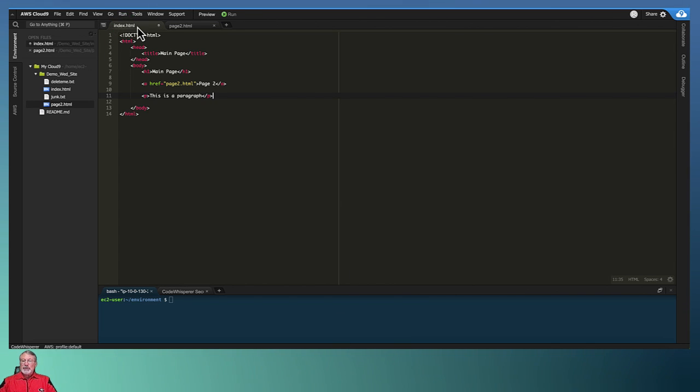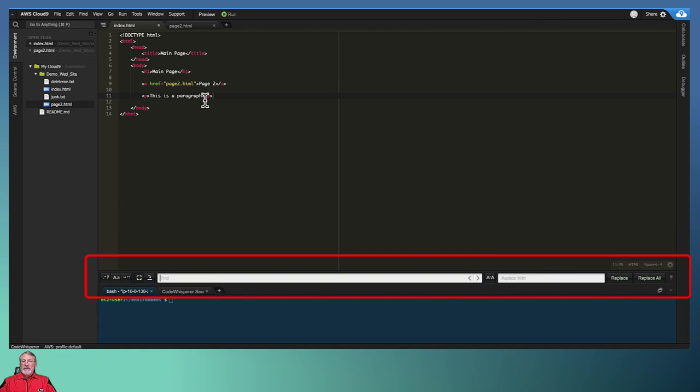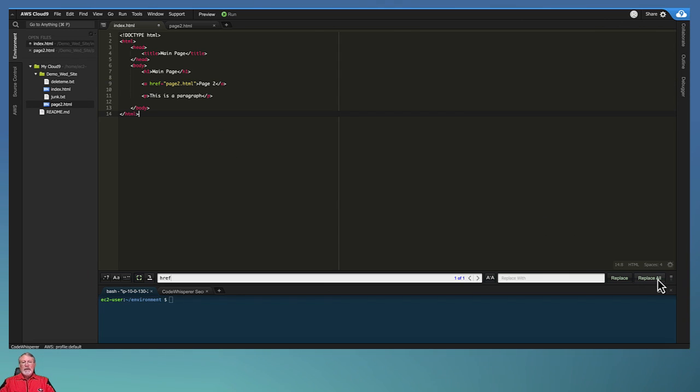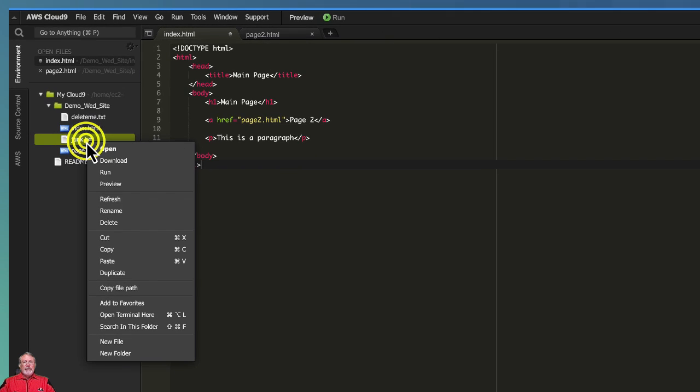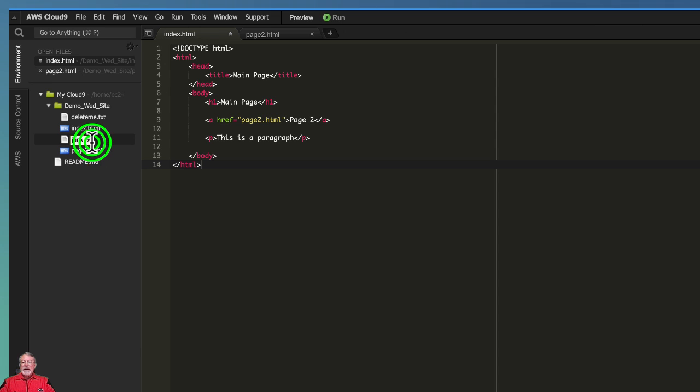You can use the search bar, or Control F for Windows and Linux computers, or Command F for Mac, to find text within a file. You can also use the Find and Replace feature to update multiple instances of text across your code. You can right-click on a file or folder in the File Explorer pane to access options for renaming or moving a file. You can drag and drop files to move them between folders.